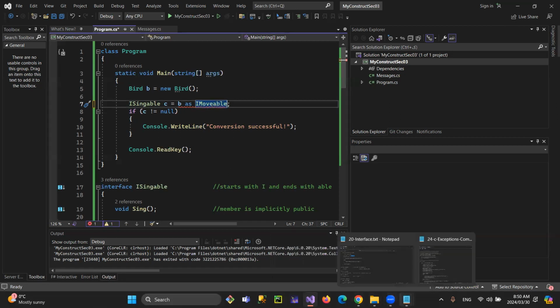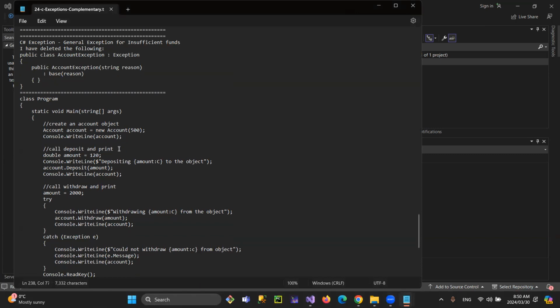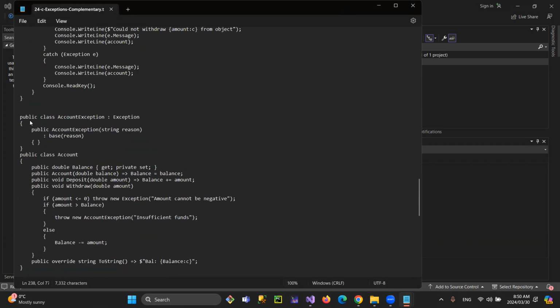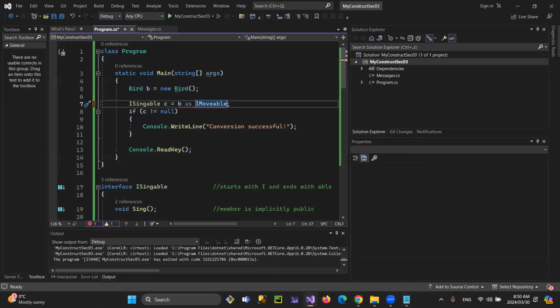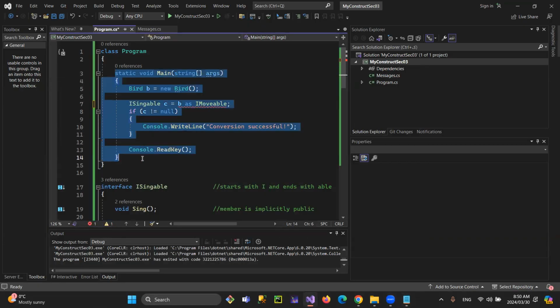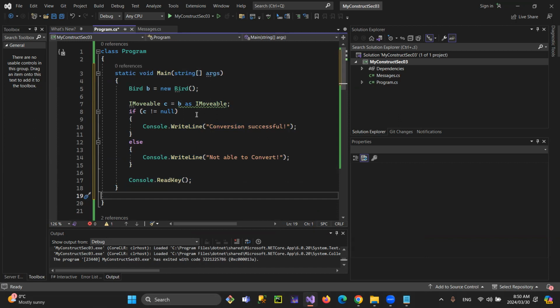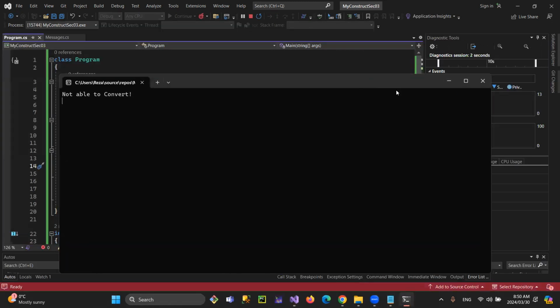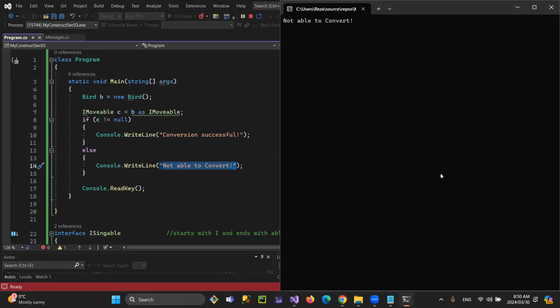And look at this one. I intentionally had four, yes, if then else cases, where is the thing? Oh, it's 24, I'm sorry. Look at this one. I just created a complete thing customized for that. So I said iMovable C, and let's convert B to iMovable. And this time I expect, because bird doesn't have iMovable, this time it's going to trigger the else condition, which says it's not possible to convert it. Does that make sense, everybody?